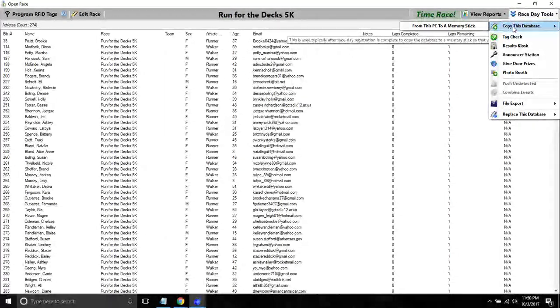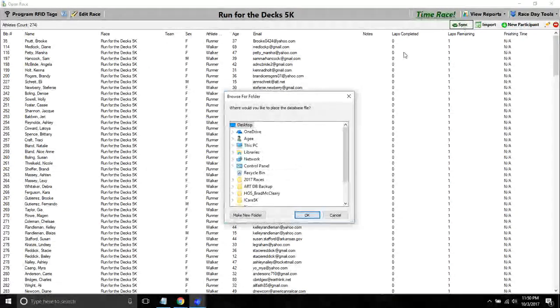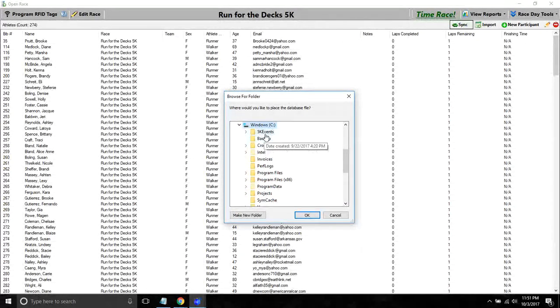Now, I try to put all kinds of tooltips in, so if you put your mouse over it, it tells you, hey, this is used to copy your database from this PC to a jump drive or memory stick. So you click on that, you plug in the jump drive if you don't have it in there already, you select that drive and hit OK. I don't have a jump drive plugged in, but let's just say this drive right here, the C drive, which of course is this computer, you click OK and it copies the database out to it for you.